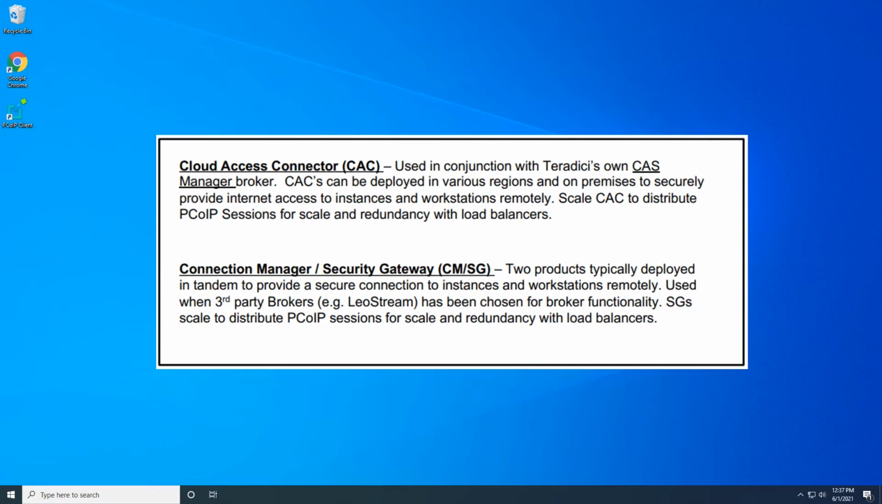For the rest of this presentation, I'll be referring to Cloud Access Connector, which is used with our first-party broker, as CAC, as well as Connection Manager / Security Gateway, which is primarily used for third-party brokers, as CMSG.